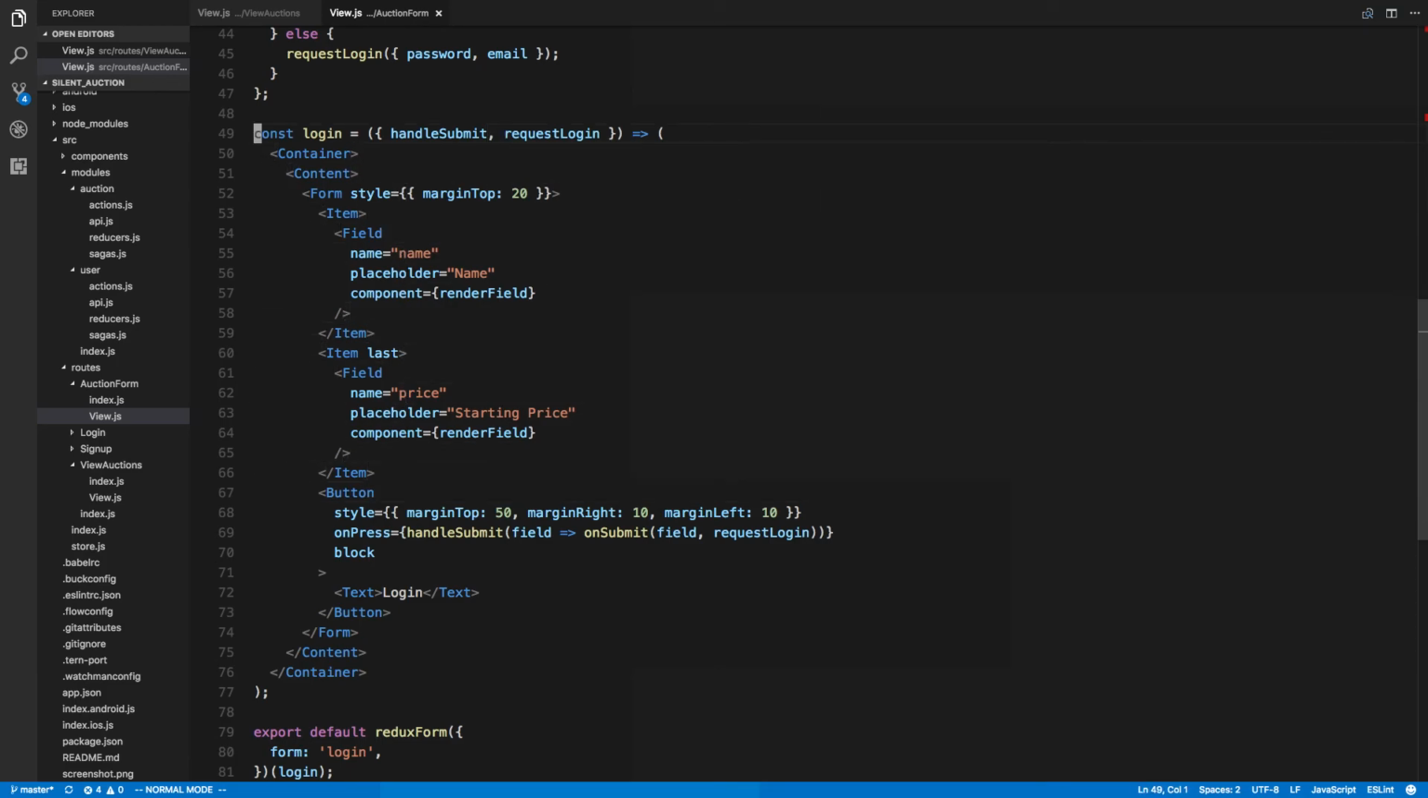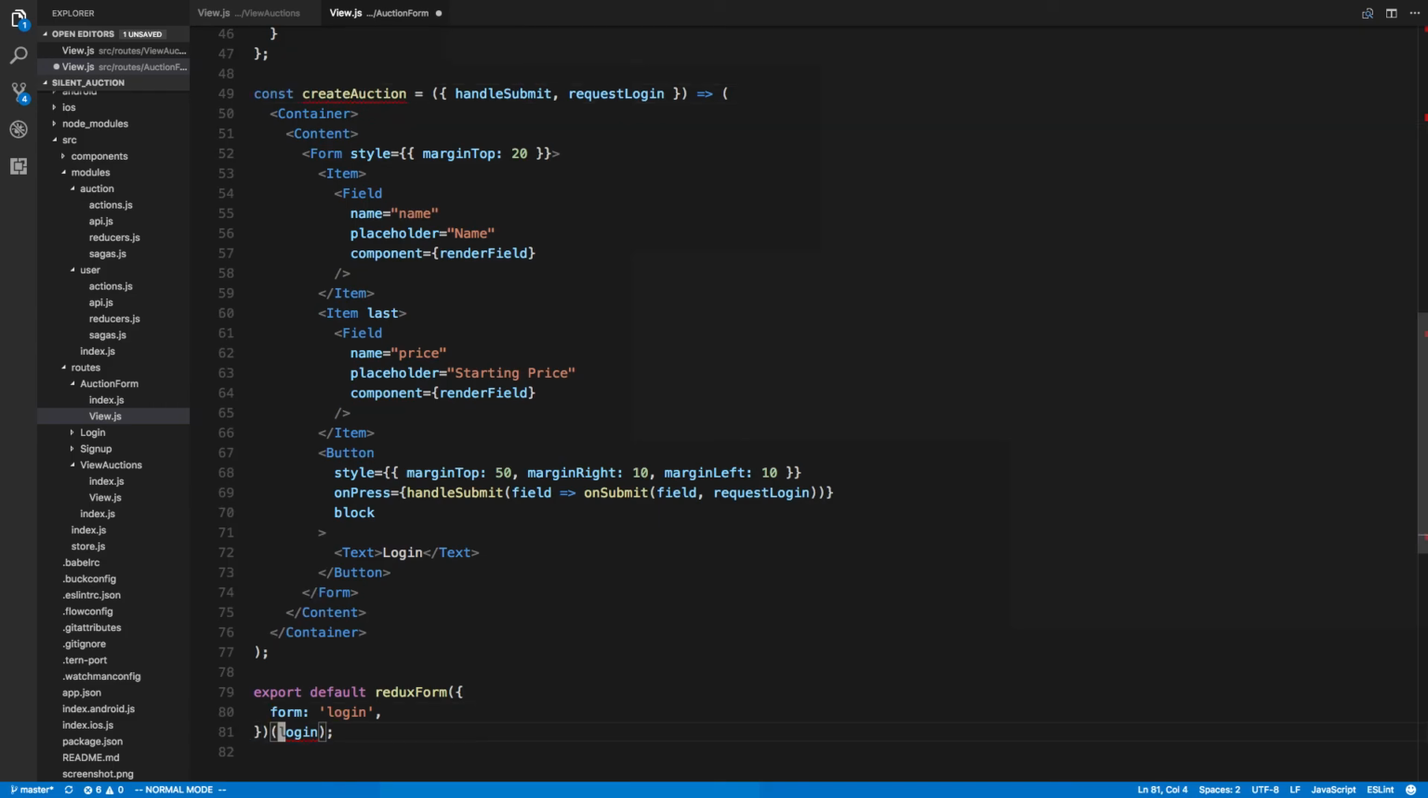So here, this won't be called login. This will be called create auction.